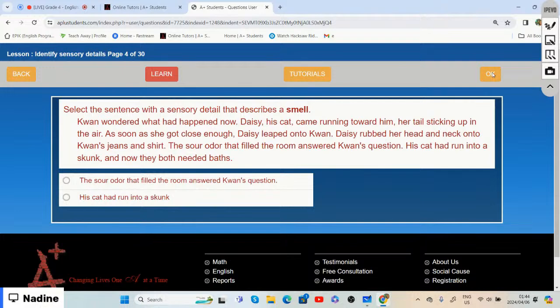All right. So we're going to select the sentence with sensory detail that describes smell. This is now the last one. Quan wondered what had happened now. Daisy, his cat, came running toward him, her tail sticking up in the air. As soon as she got close enough, Daisy leaped onto Quan. Daisy rubbed her head and neck onto Quan's jeans and shirt. The sour odor that filled the room answered Quan's question. His cat had run into a skunk and now they're both needing a bath, right?